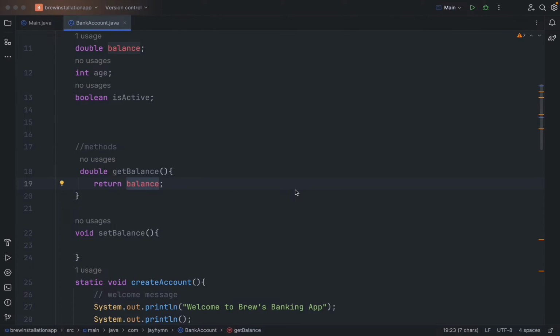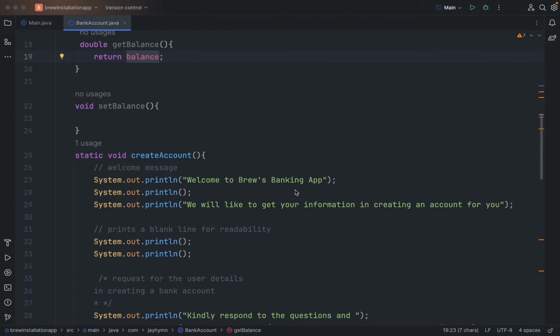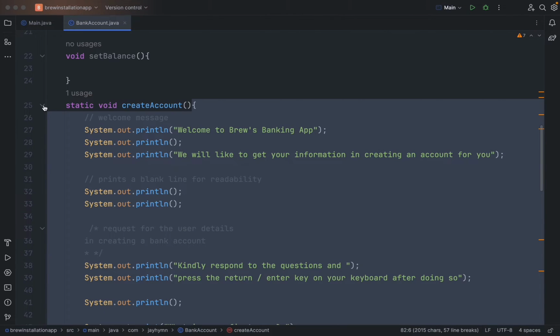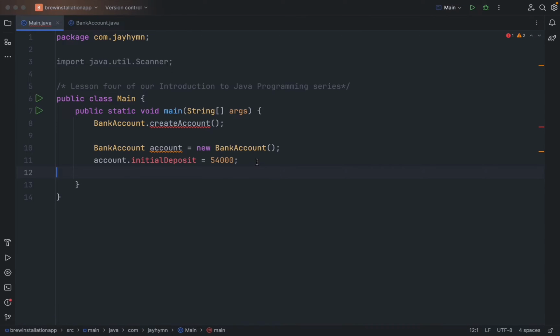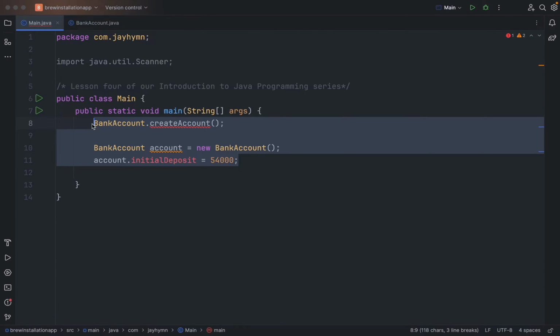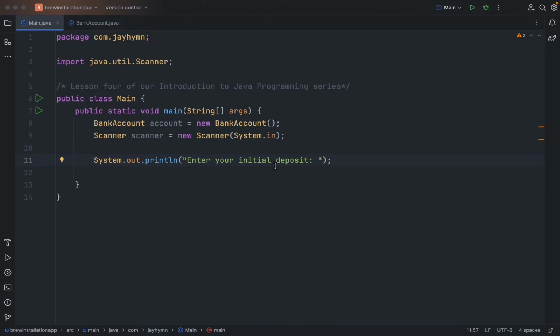So we have seen how to ask for the user's details and use that in creating an account. There's something else I would like to show you, which is how to manipulate these inputs. So let's just clear this for now and go back to the way we tried to create an object of the bank account. So let's just say BankAccount, new BankAccount, and we create the scanner class.